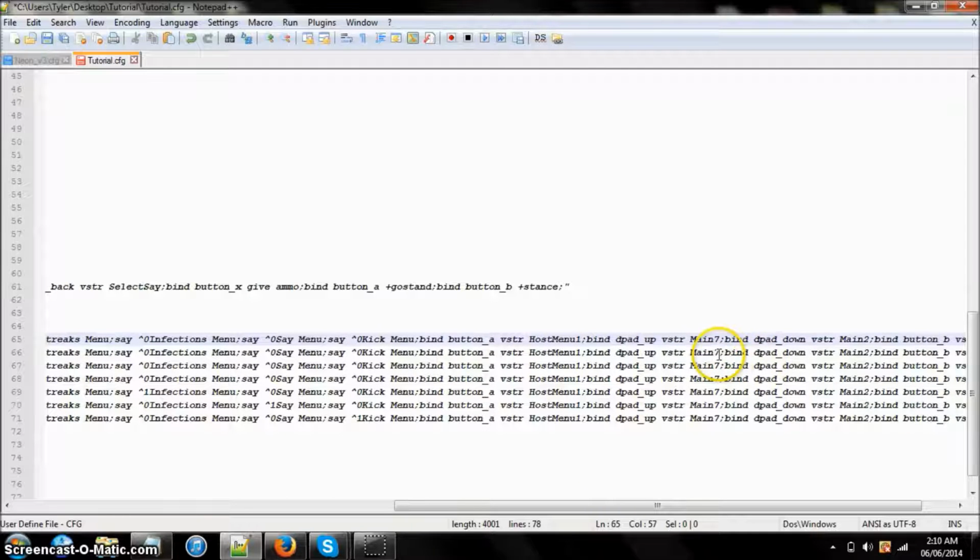So what we have to do here to make it scroll, you have to make it so when you're on the second one, so this is the front, this is the top one, this is the bottom one. The D-pad up, instead of having main 7, you make it so when you're on the second one and you press up, you'll go to main 1. And when you're on main 3 and you press up, you go to main 2. And so on. So the D-pad up should be main 7, 1, 2, 3, 4, 5, 6.